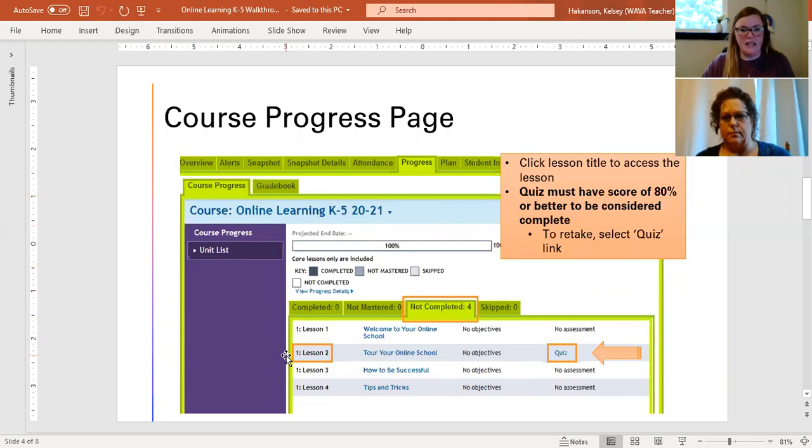All quizzes that you take within your daily lessons on your day-to-day schooling need to have a score of 80% or better to be considered complete. Otherwise, they will end up in the not mastered tab, which means that you've completed the lesson, but you may have scored a little low on one of the quizzes. You have 3 attempts to complete this quiz. So no worries if you don't get it the first time. Just click this button here, the quiz button, and it'll take you right back into it to attempt it again.